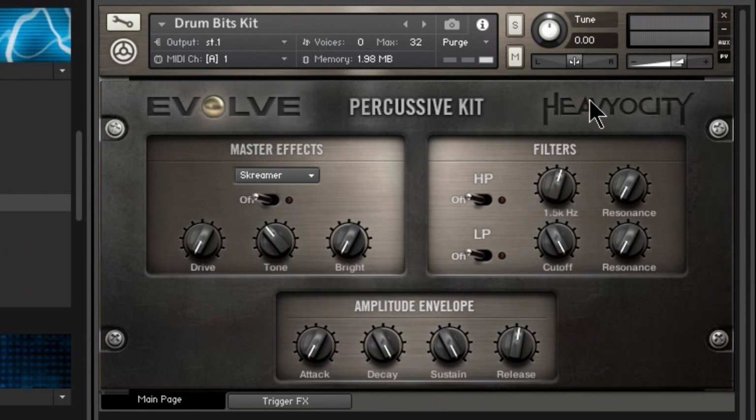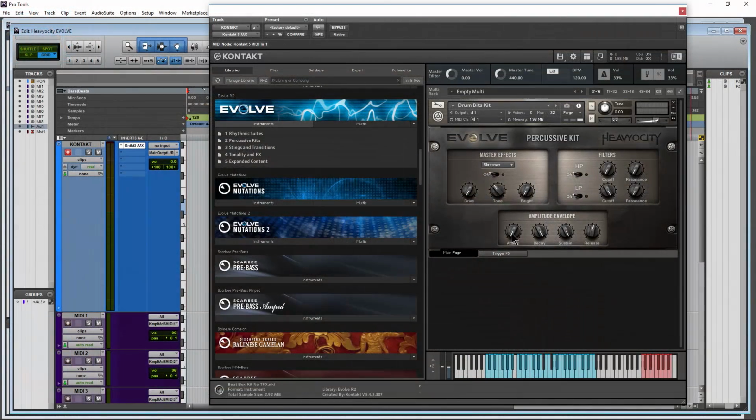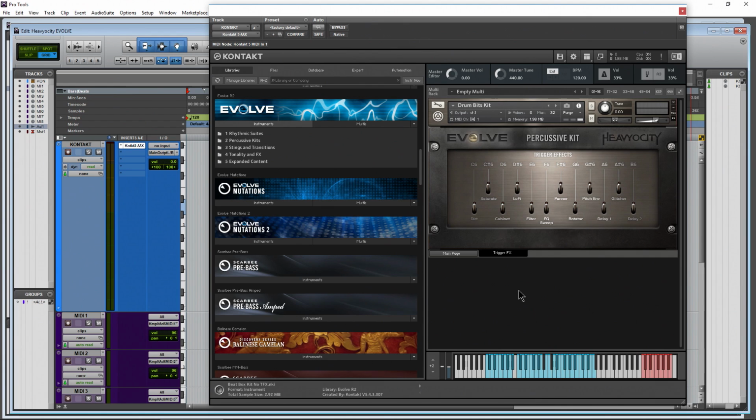Filters is exactly the same as it was in our Rhythmic suites. Amplitude envelopes, again, same thing. Let me find a better sample here. Slides in now. Decay, sustain, release. Pull this down. Right. All right, and trigger effects. So we already know how all of this works. Our red keys way up here. Trigger those with my keyboard.